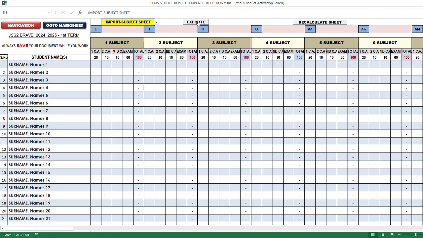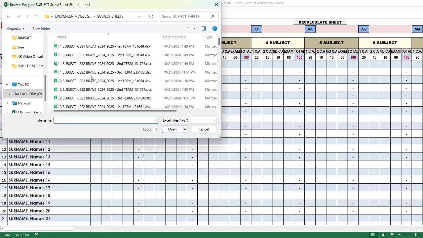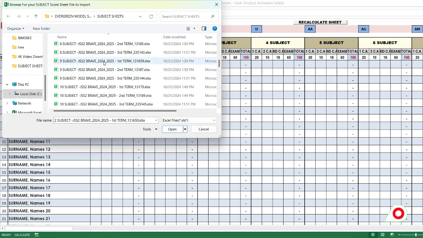So I'm going to click on execute. Since it's still on import subject sheet, I'm going to select the correct template this time around. So just as one brief, I want to select for subject 9.